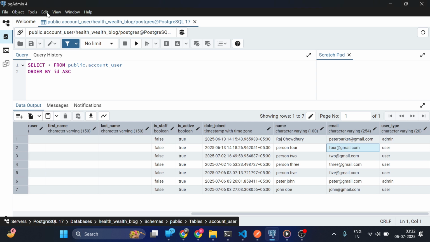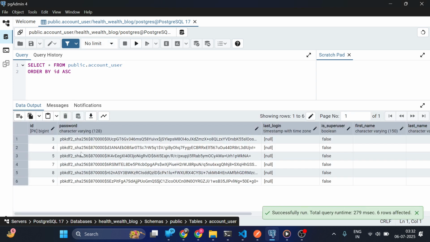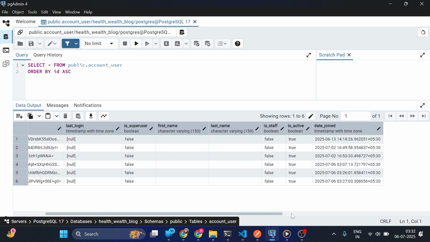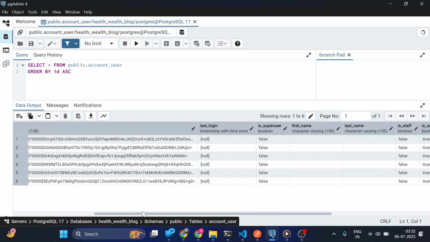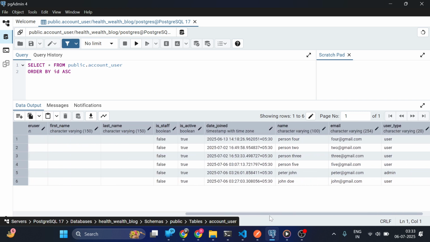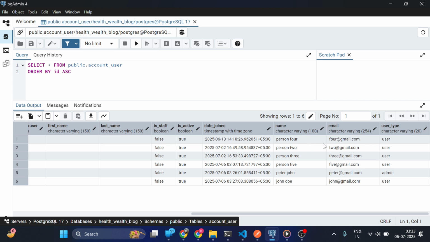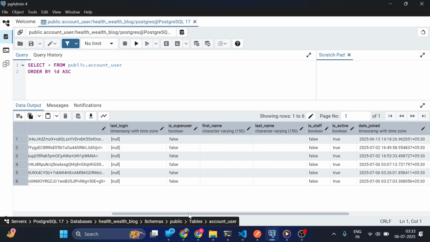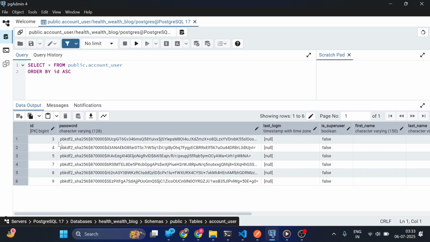Let's check this in my database. The ID 2 is gone, but I think ID 2 was someone else, I mean ID 2 was for Raj Chaudhary. So it has deleted the ID 2.